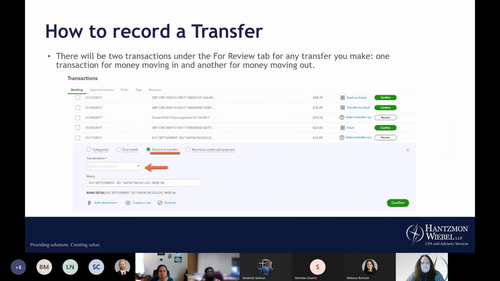Okay. So the next thing that I want to discuss is how to record a transfer from your downloaded transactions in your bank feeds. This is a very common issue that we see, and I'll discuss a few other things here in just a moment.